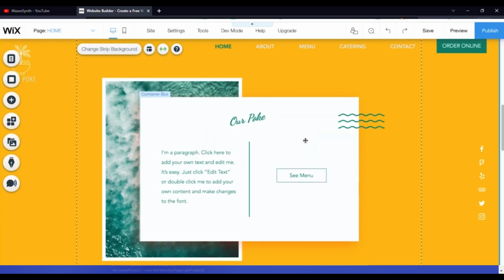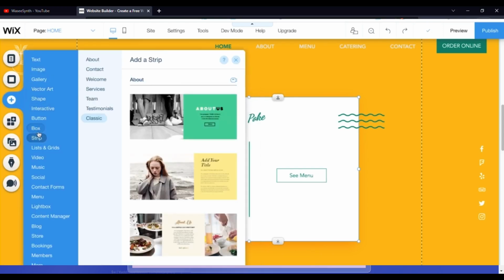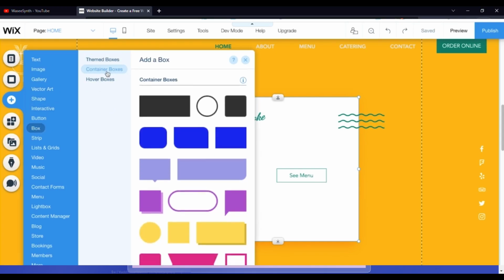Now the next element is a container box. Once you hover over an element, you can see the name of the element right here. To add a container box, go to Add again, click on Box. Then you have three types of boxes here. We're going to click on container box and simply click and drag it to the website.